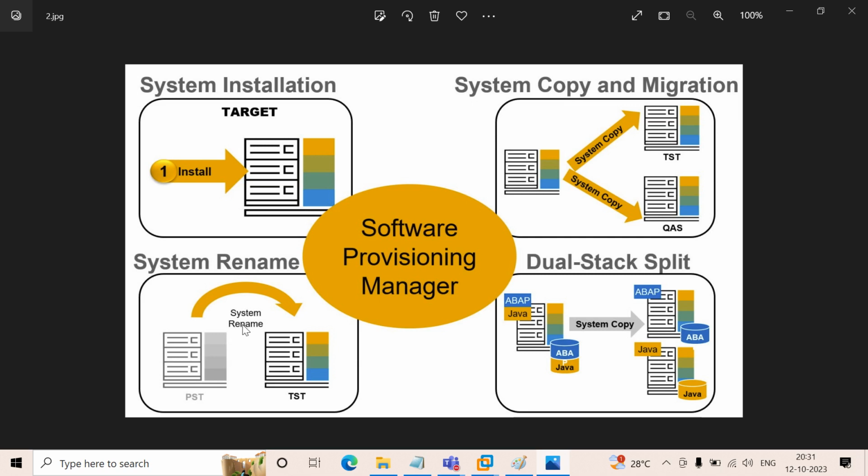And you can rename your SID. Say your SID is PST and you want to rename it as TST. Yes, you can do a system rename by using SWPM. I'll show you all these things today. Okay. Then finally, dual stack split.